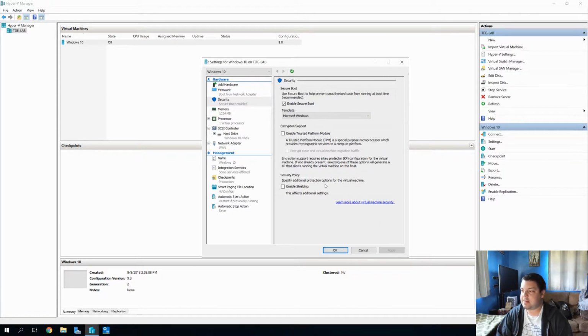The next is Enable Shielding. Again, that is something that is specific to virtual machines in the host, and something that I will get to later. Right now, you don't really need to touch that. All of this is pretty basic so far.